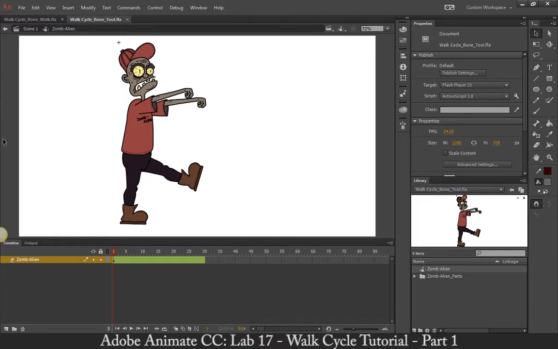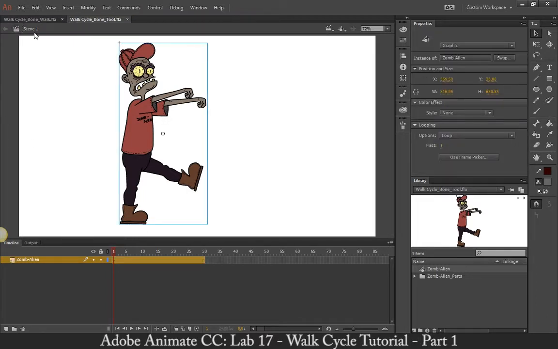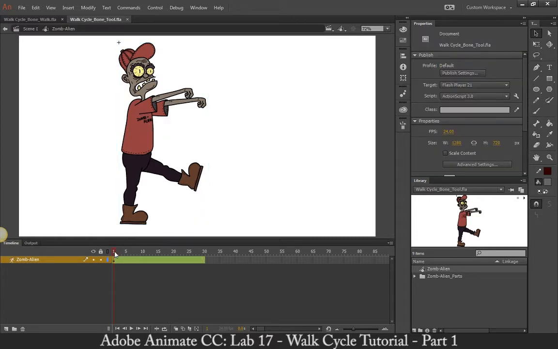I've got my character here, so inside scene 1 I have my Zombalian layer, and all I've got to do is click on him and double click. And now what you're going to see is this green timeline. So what I'm going to do is, this is really great, this bone tool here. So I'm going to click on my bone tool, and there's a couple things that I need to keep in mind.